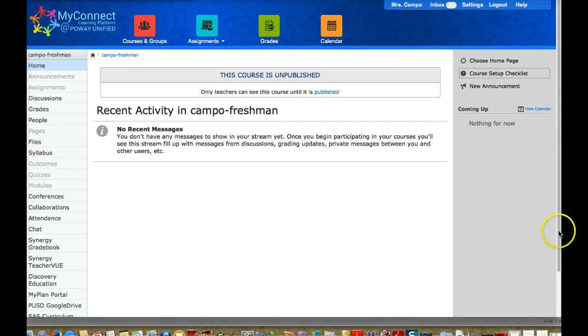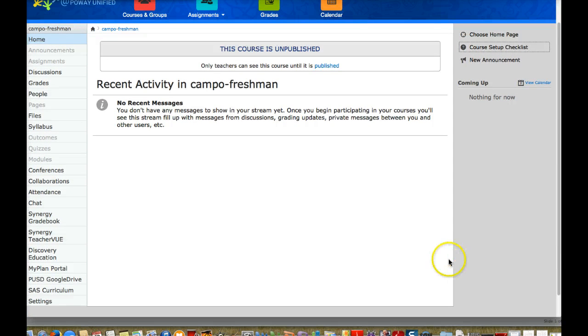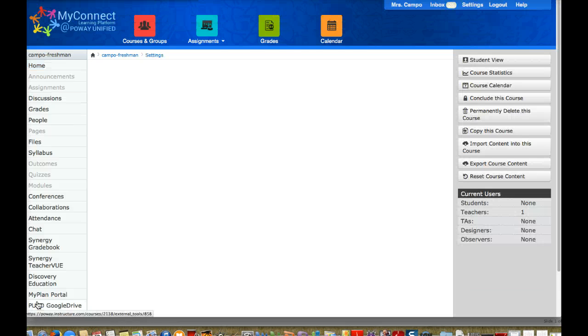So what we need to do is understand what we can do with that navigation bar and what our options are. First of all, we cannot change the words on the bar, but we can reorganize them and hide them, which is what we're going to do for this particular video tutorial. So to get into the settings of your navigation bar, settings is the very last option in the list. Would you go ahead and click that?